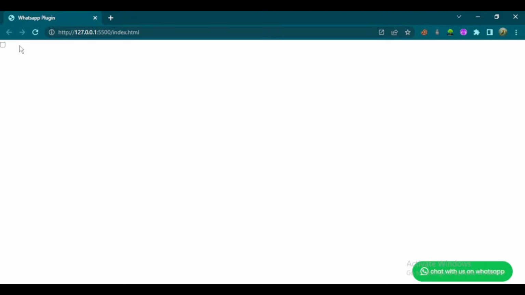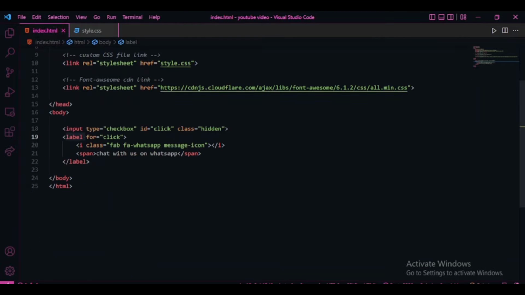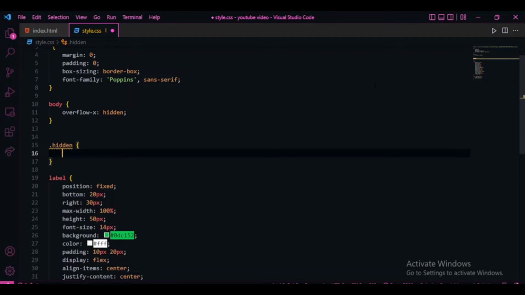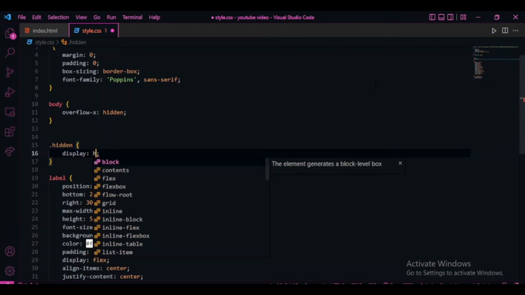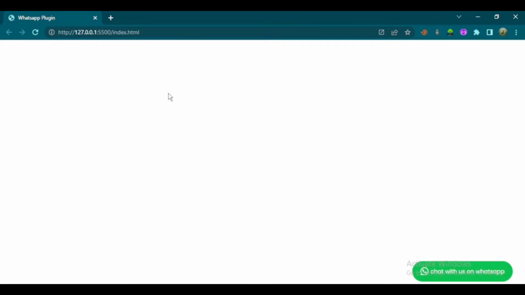So we can hide the checkbox. So here at the top, we can target the class name hidden. So dot hidden and give a property display none. And you can see our checkbox is now display none.